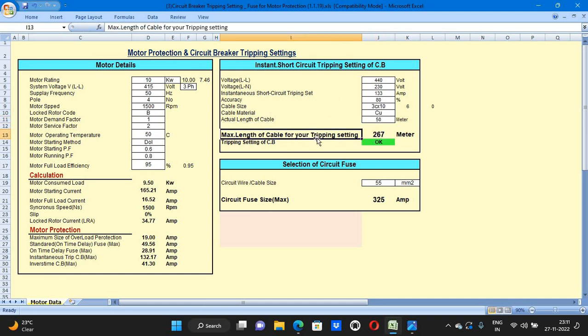Then the maximum length of the cable for the tripping setting is 260 ampere meters, and the tripping setting of the circuit breaker is okay. If I choose a different setting, like 200, then the cable size is different, and if I choose 45, then it says not applicable. Whatever the standard data, I have put it in this Excel sheet, and it compares with your input values. Whenever I put in any input value, it compares with the standard value, and then you can see the result in front of it in the table.